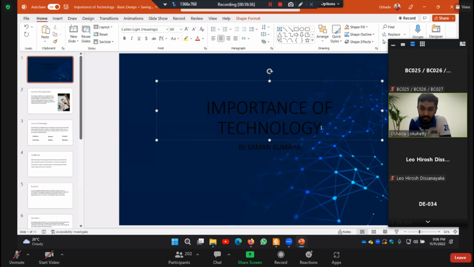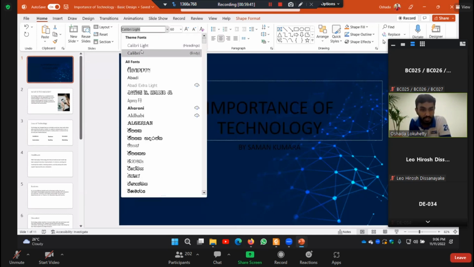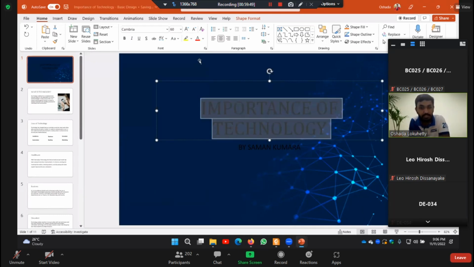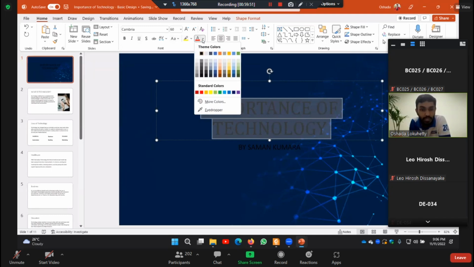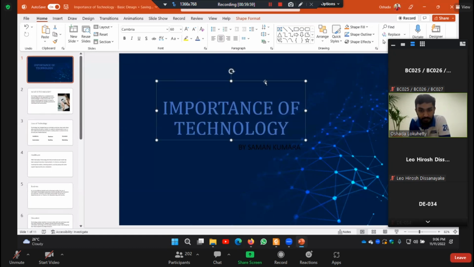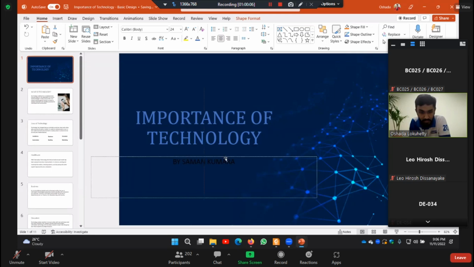Now what you can do is select this text, then use a different kind of font like this. Then you can change its color, and you can change its position like this. And I'll use it here. And this one also, let's change the color. Cambria.